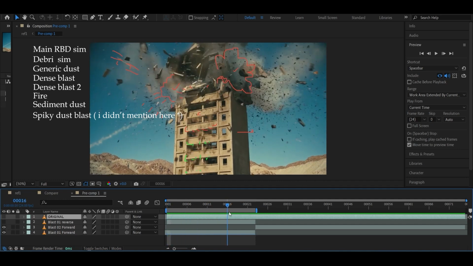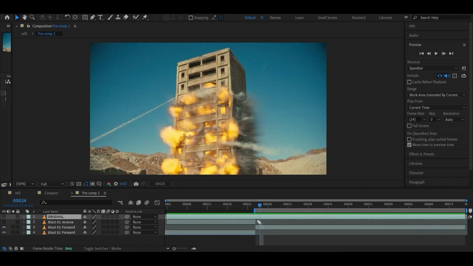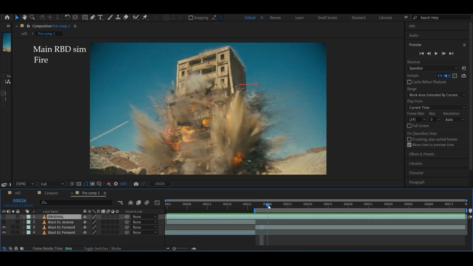The second blast explosion has many more elements, so I'll break it down too. In this second blast, for sure we have the RBD, and we have that yellow fire coming for 2 to 3 frames in the initial frames. If we scroll a little bit further, we get a lot of debris. Debris is another element in this bottom explosion.